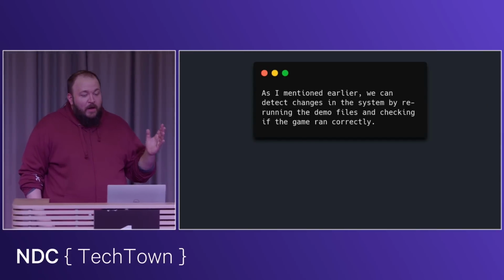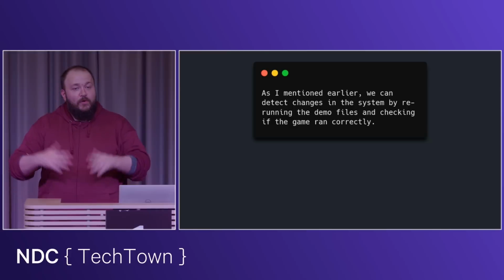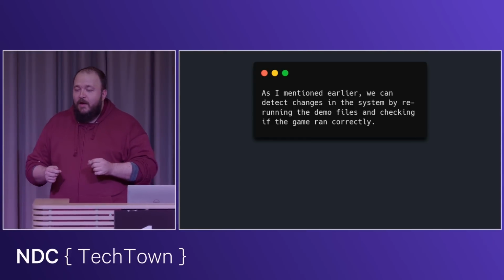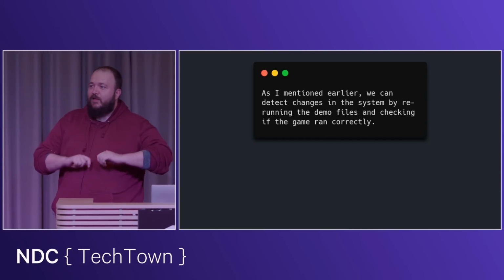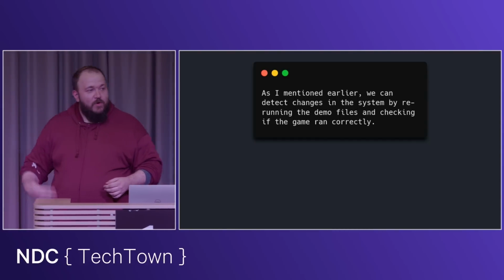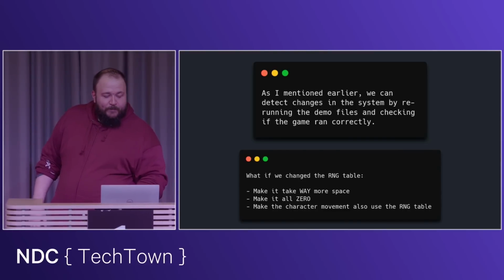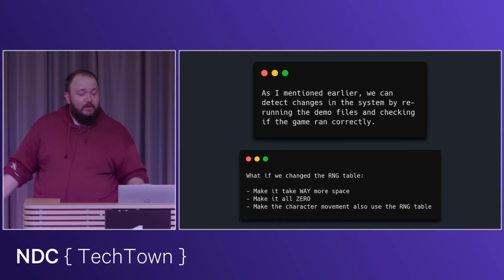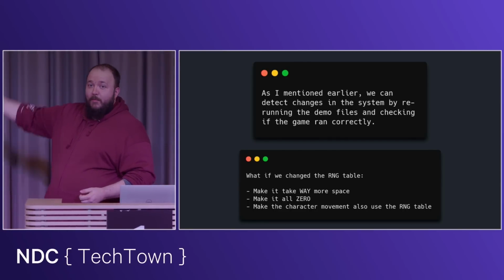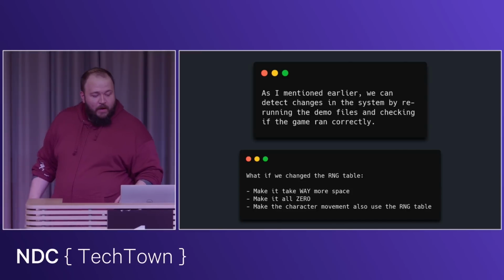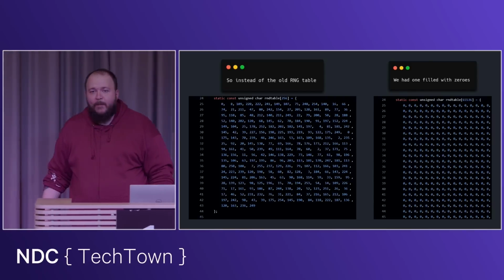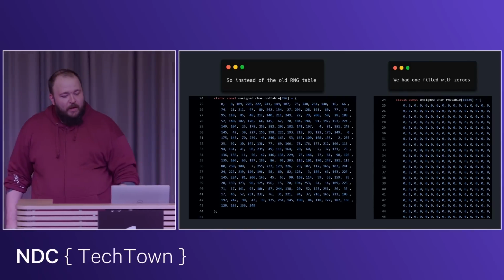So, as I mentioned earlier, we can detect changes in the system, the good old butterfly effect, right? So if any bits would flip in Doom, that might cause the gameplay to change, which might cause the output files to change, which will then result in a diff of the known good version. So another thing I did to maximize our success was the RNG table that we had in the beginning. We make it take way more space. We make it all 0, and we make all of the movement in a game use the RNG table. So the table is all zeros, right?